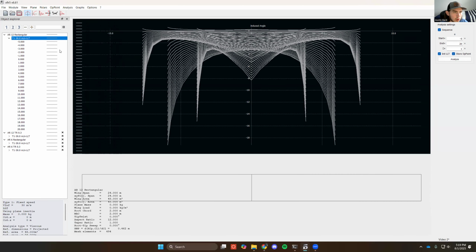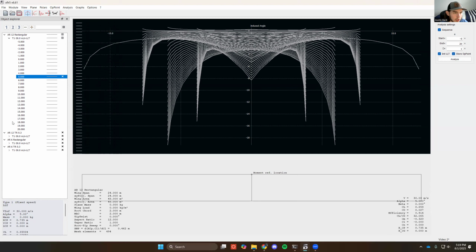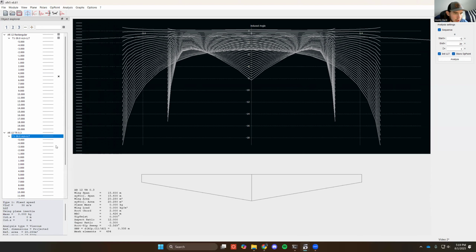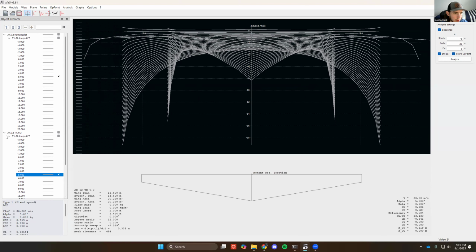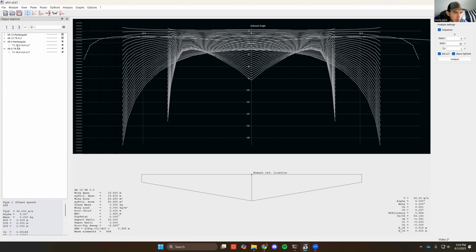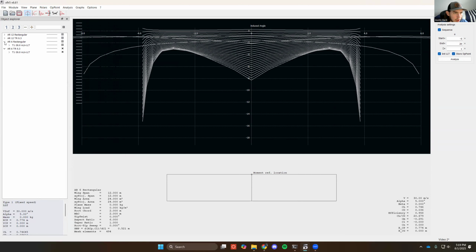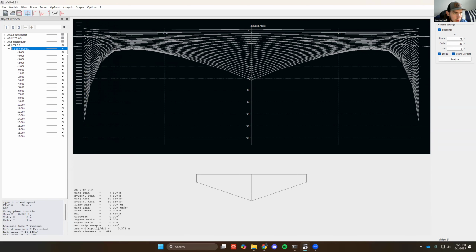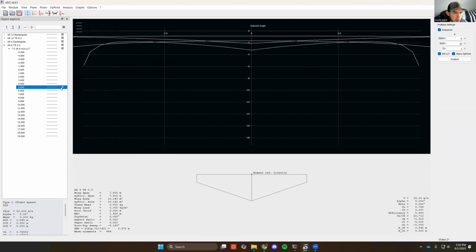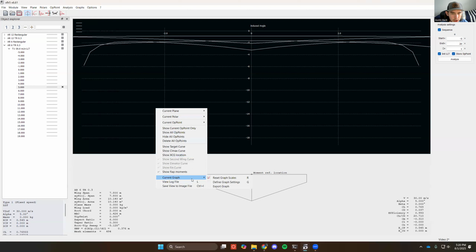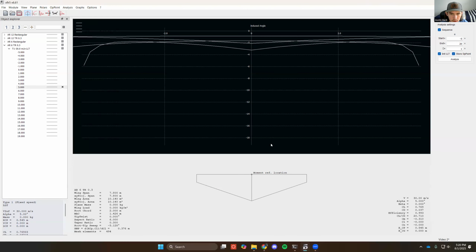First thing we're going to do, we only want it at 5 degrees, so we're going to deselect them all and then reselect 5, because we want to have only the 5 degrees showing, because that's all that matters. 5 degrees, boom. So there's only the 5 degrees. Now we need to right click current graph, define graph settings.